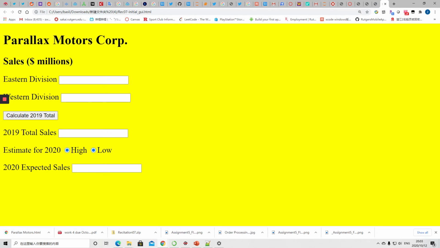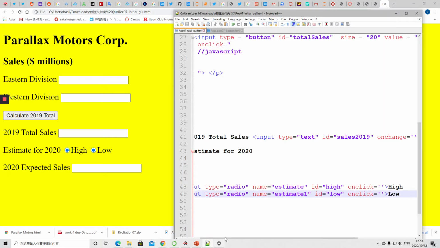I could select them at the same time. So at this time, it just doesn't make sense at all. Because if I select high, by logic I cannot select low. But if they have a different name, I could select them at the same time. But this just doesn't make sense.